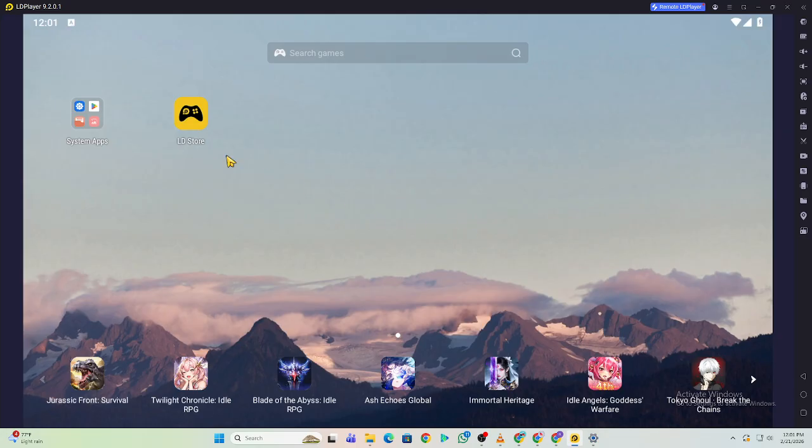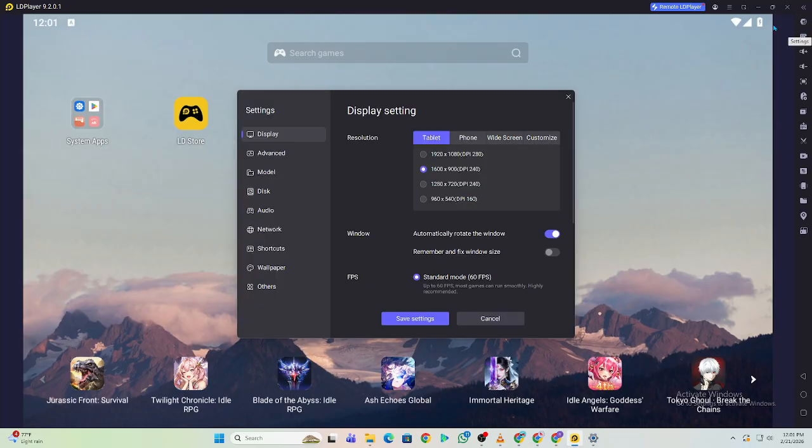Finally, open LDPlayer settings and clear cache files or temporary data. Cleaning unused files helps improve loading speed and overall performance.